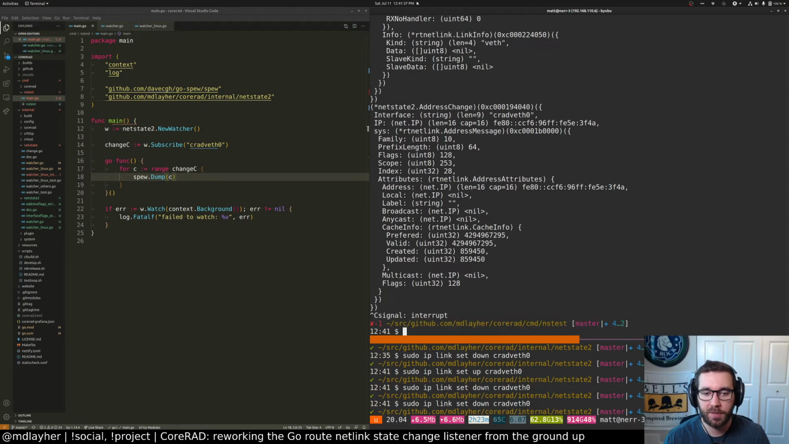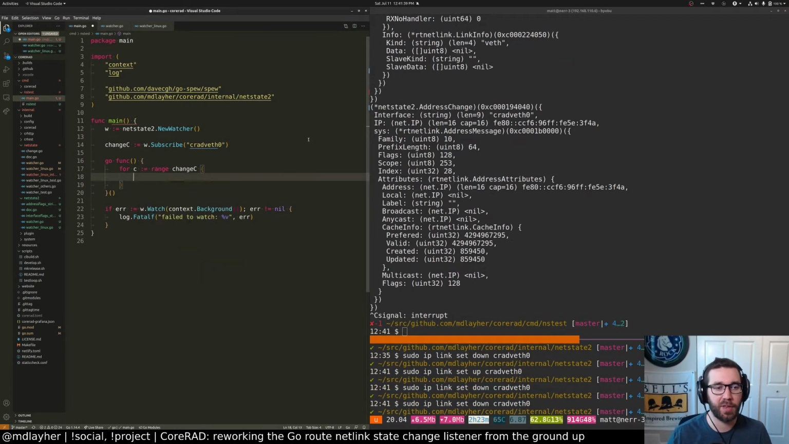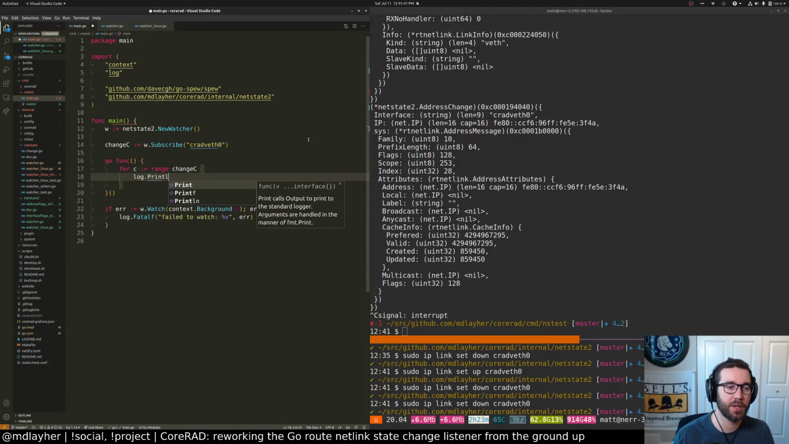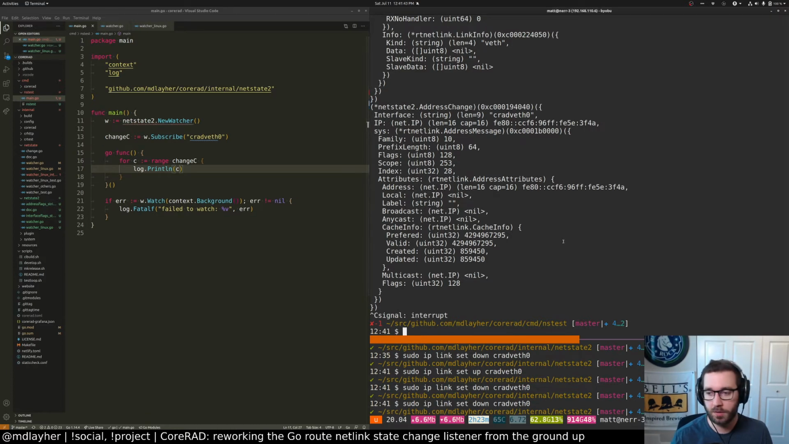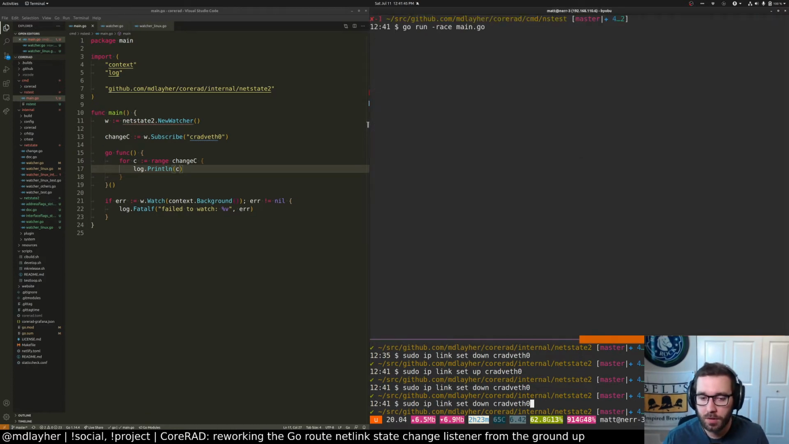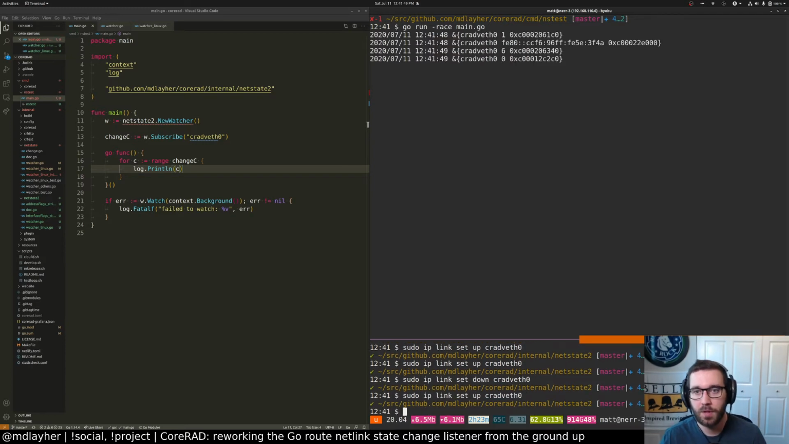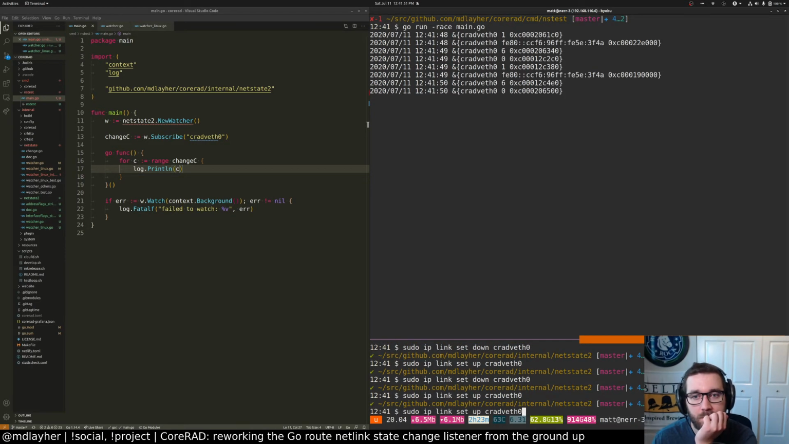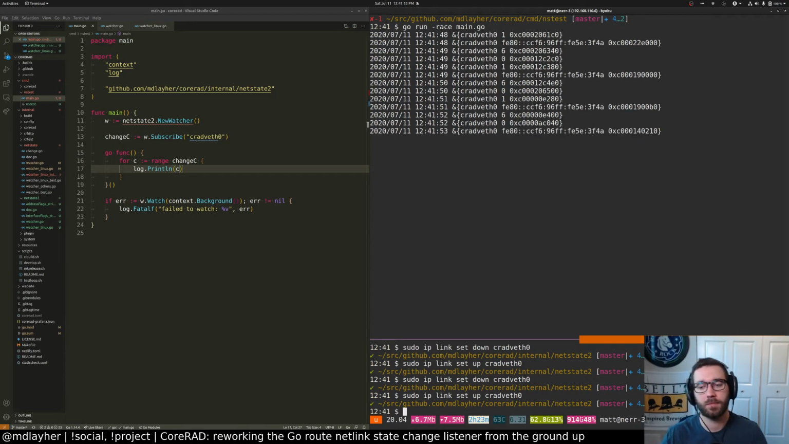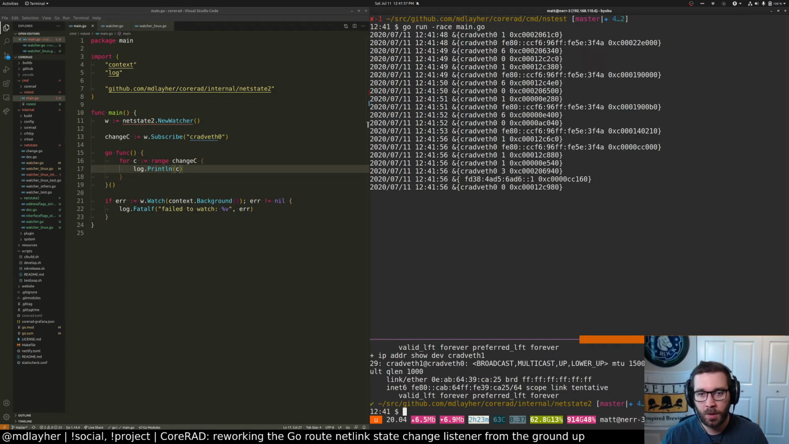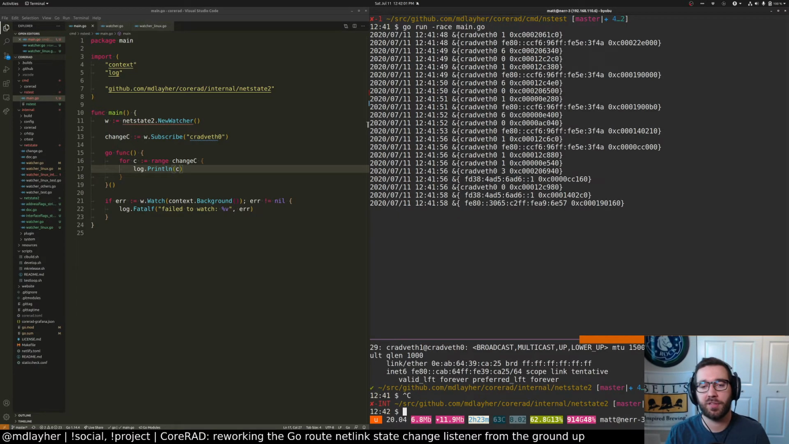Cool. Seems to be working. So I guess let's dump this with a little less detail for the time being. Yep. Oh, looks like we messed up the index somewhere.